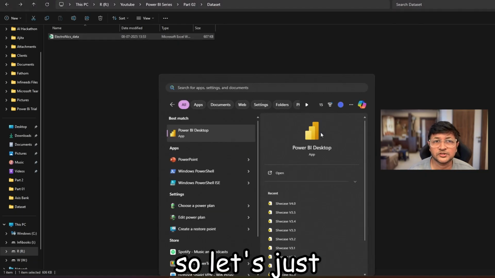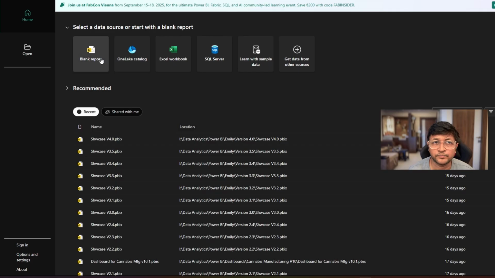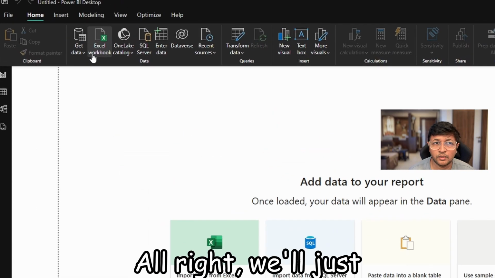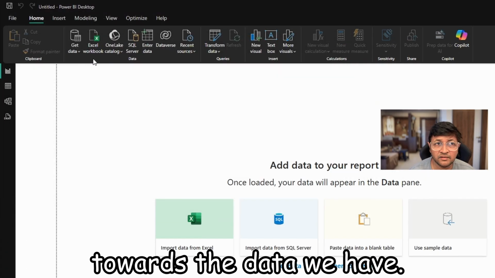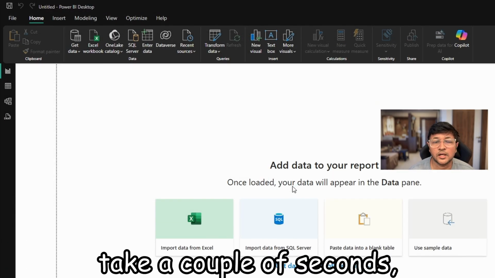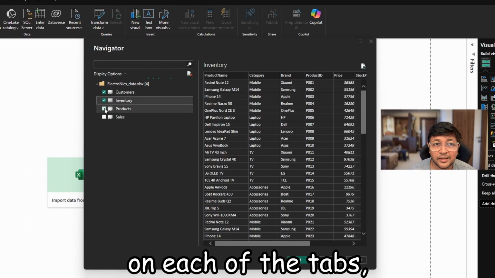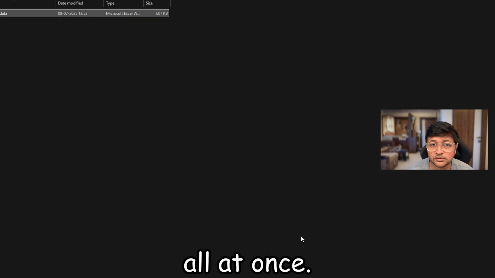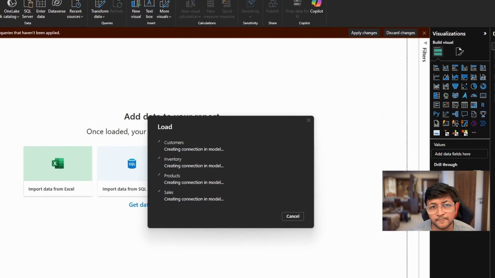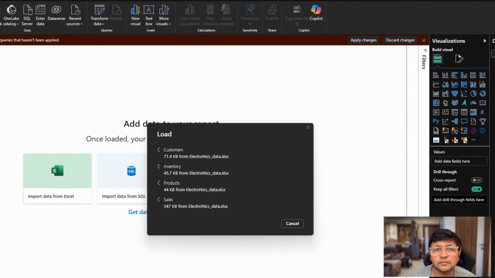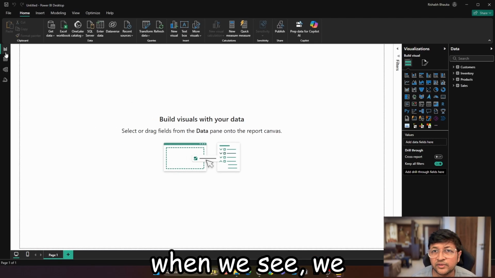Okay, so let's just open Power BI now, and we'll import this data into Power BI. So let's open a blank report. All right, we just click on Excel workbook, and then we navigate towards the data we have, and then it'll just take a couple of seconds since it's not a huge data. And then I will click on each of the tabs because I just want to import everything all at once. So I'm just here on load, and after a couple of seconds, it should be there. So there it is. Yep. So on the right hand side, we have our data.